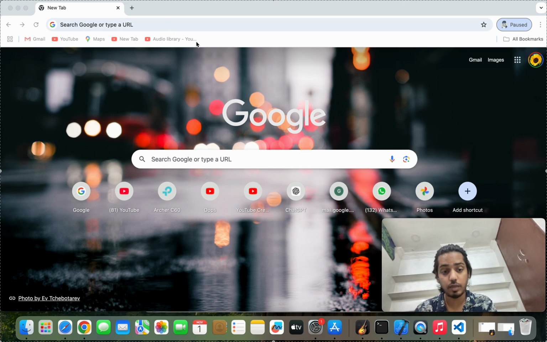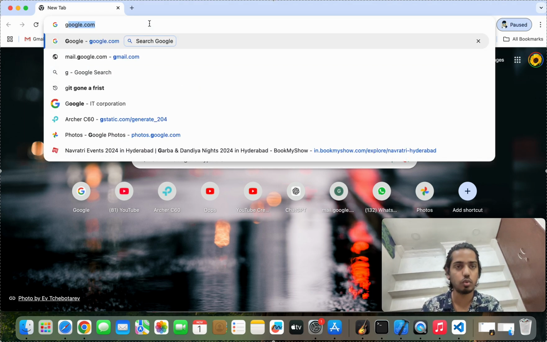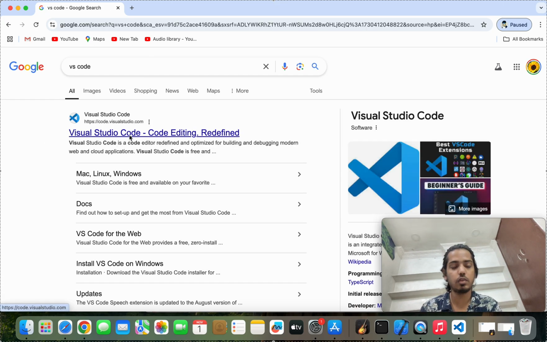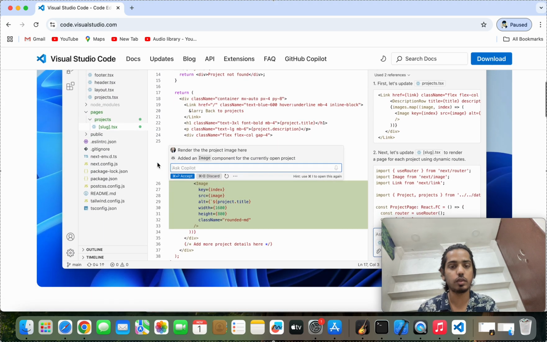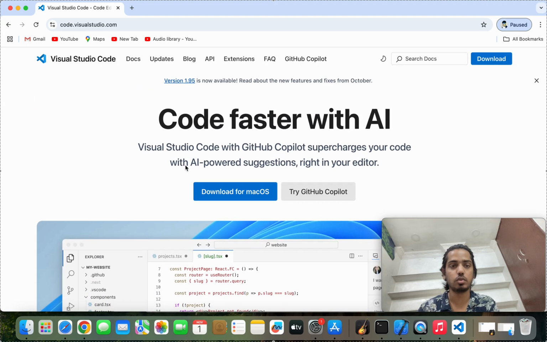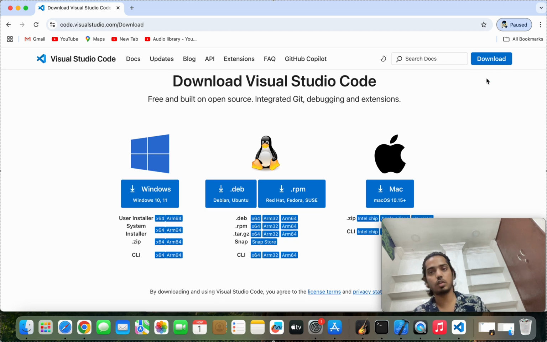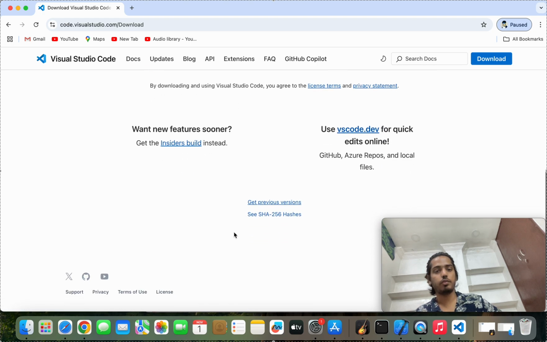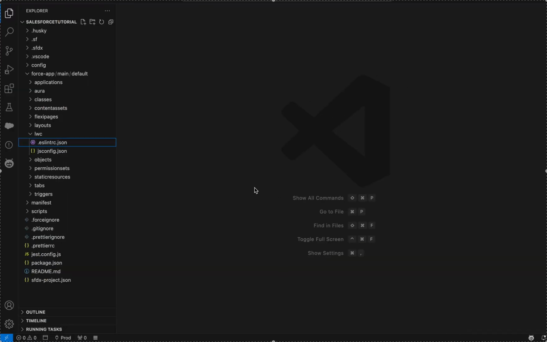For installing VS Code we have to go to Google and type VS Code. The first link you get is Visual Studio Code, code.visualstudio.com. Here you can download the Visual Studio Code. You have the option to download for Mac OS, and if you click on this download button, you have options to download for Windows and for Mac. After downloading the VS Code, you need to install it, and after that you will be coming to the VS Code.